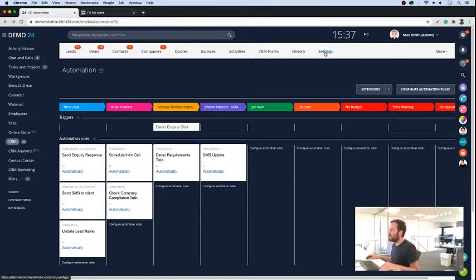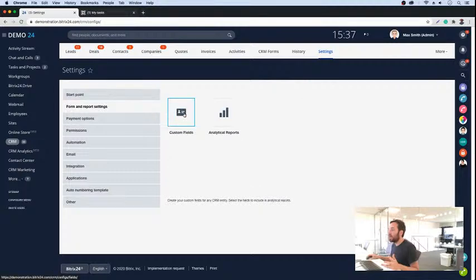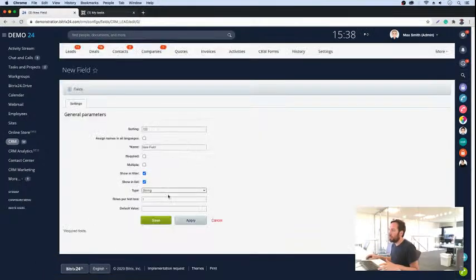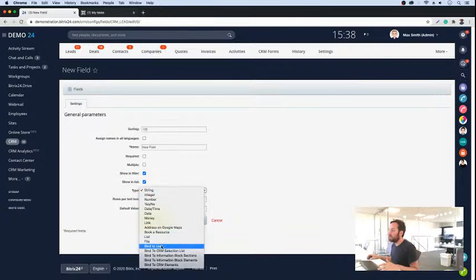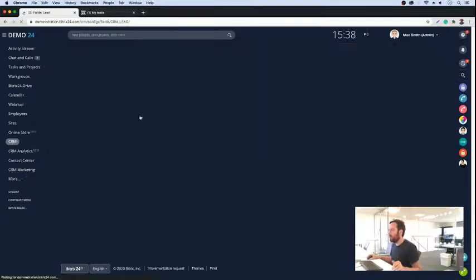But one of the good field types for a particular lead is actually bind to user. So if I go into our custom field section, click on add field, and then bind to user, and I want to say that this is a lead opener. Okay, so this field is called a lead opener. It's bind to user, so if I click on save here, I'll just show you what that looks like.